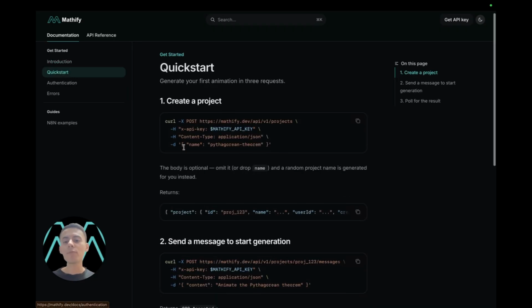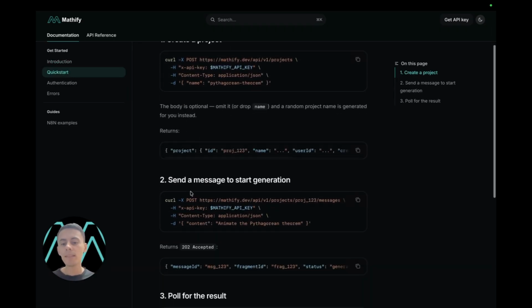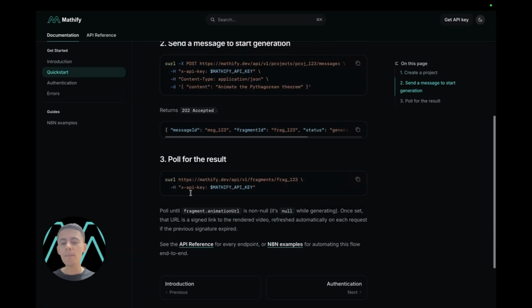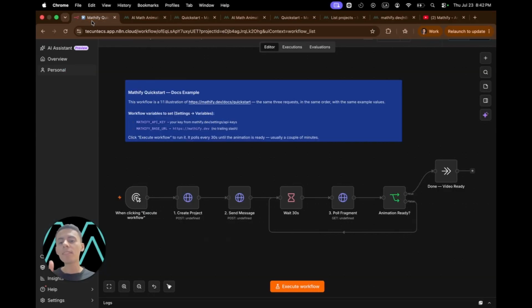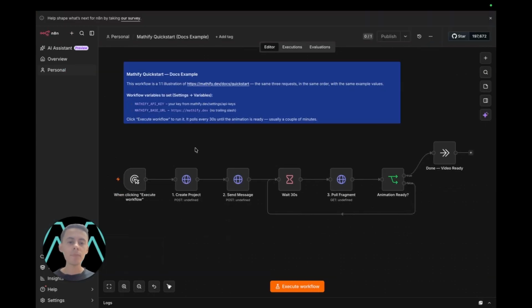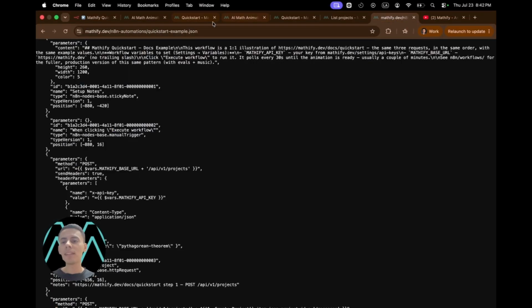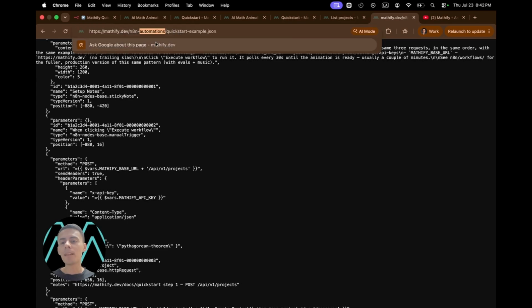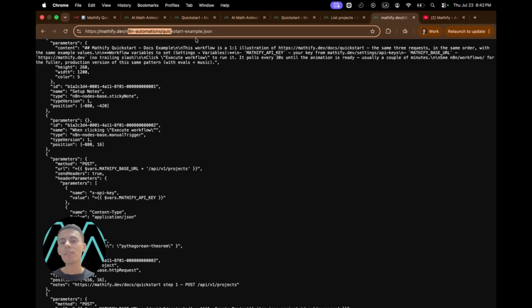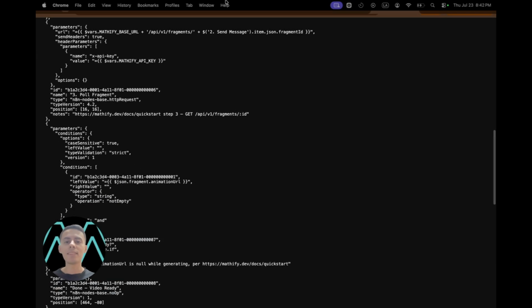In the Quickstart, we have the example of creating a project, sending a message to start a Mathify generation, and polling the result, which is a workflow that more or less looks like this one. I will give you a link at mathify.dev, n8n automations, Quickstart sample, and you can import this into n8n.